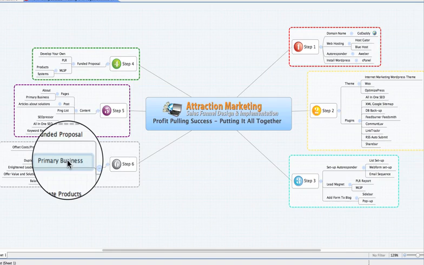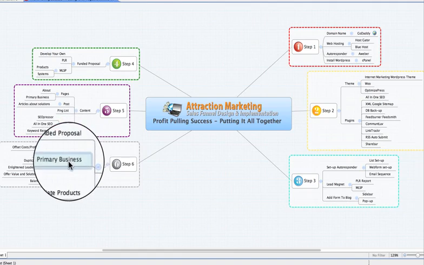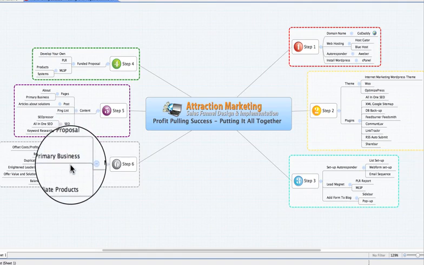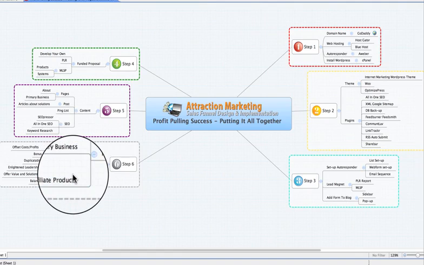It's not worth doing. So, lead with value in your content. Follow it with a funded proposal. Use your primary business as the back end offer, and then sprinkle it with affiliate products. myleadershipsuccess.com is a perfect example of that.